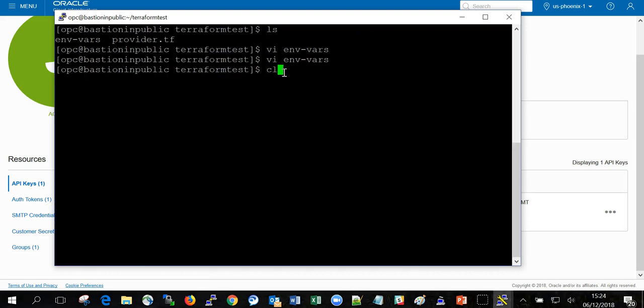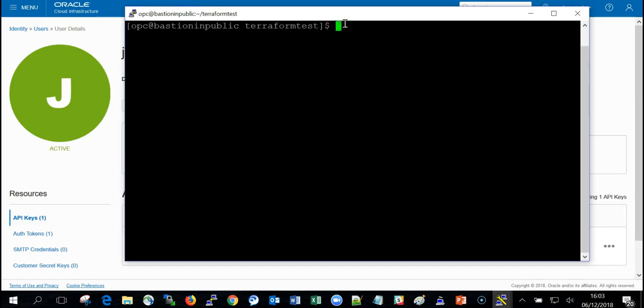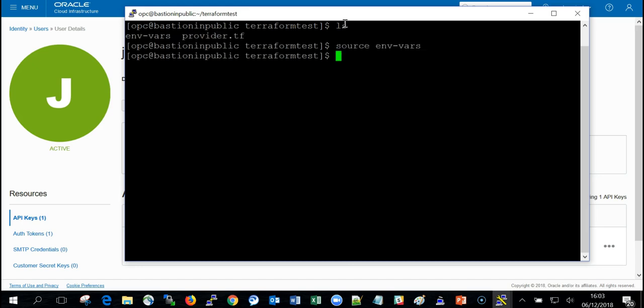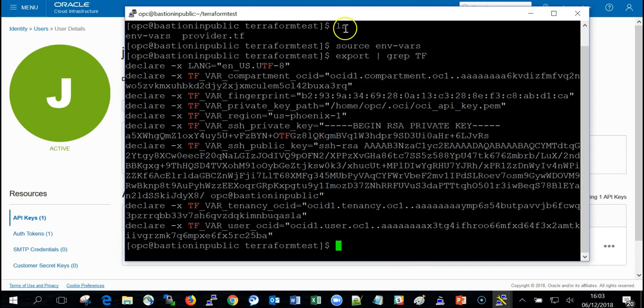So clear the screen again. And so from here, we need to source the env vars file. And if we do an export command next and pipe that into the grep command for tf, we should see familiar OCIDs for the compartment, our fingerprint, everything we've done previously.